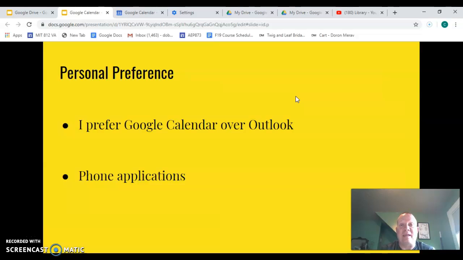I like the phone application of it. I like to be able to pick up my handy-dandy little Pixel phone here, tell Google Calendar to add things to my daily list, or just to add a reminder. We all get forgetful from time to time, so it's nice to have as an option. So personal preference is for Google Calendar over Outlook.